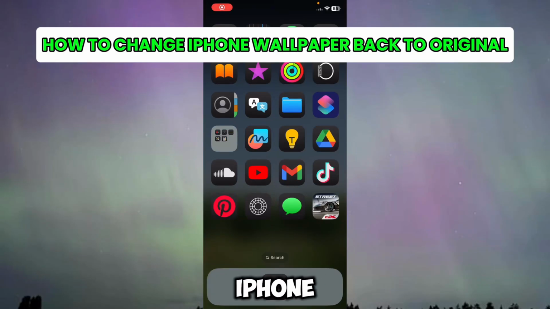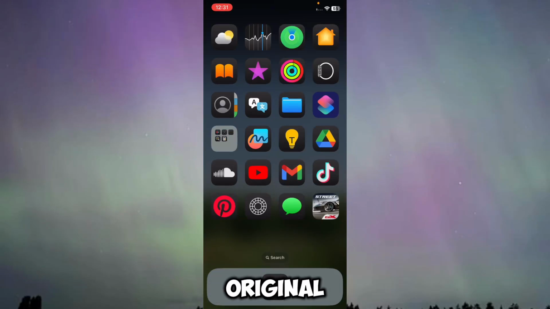Here's how to change iPhone wallpaper back to original. So changing iPhone wallpaper back to original is pretty easy and simple. Just watch the video till the end to exactly know what to do.